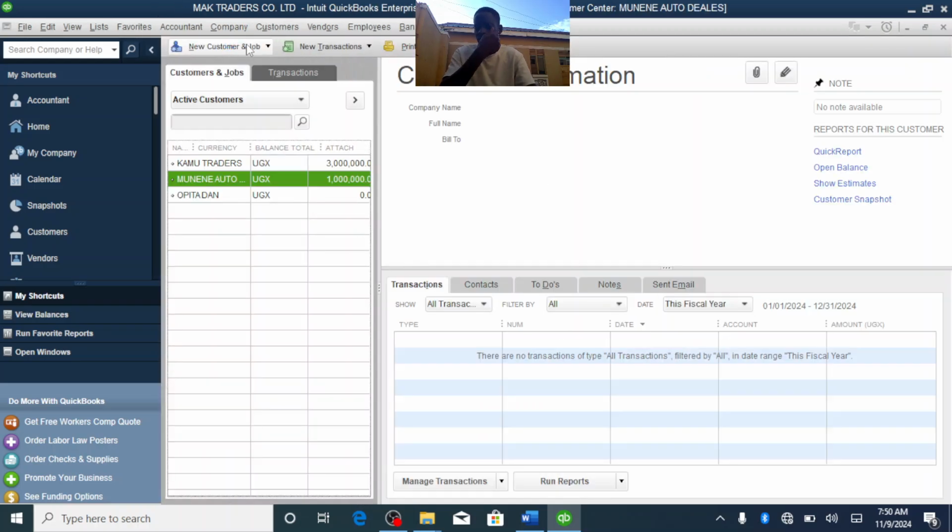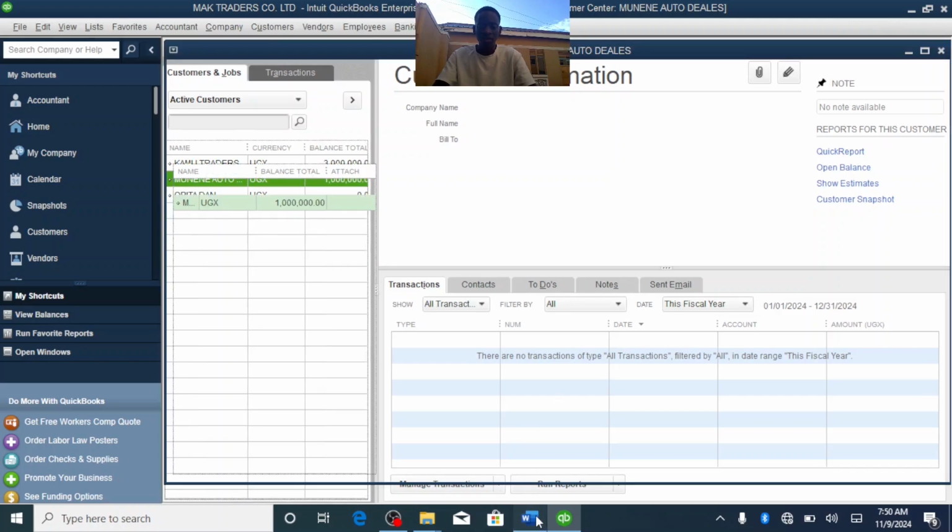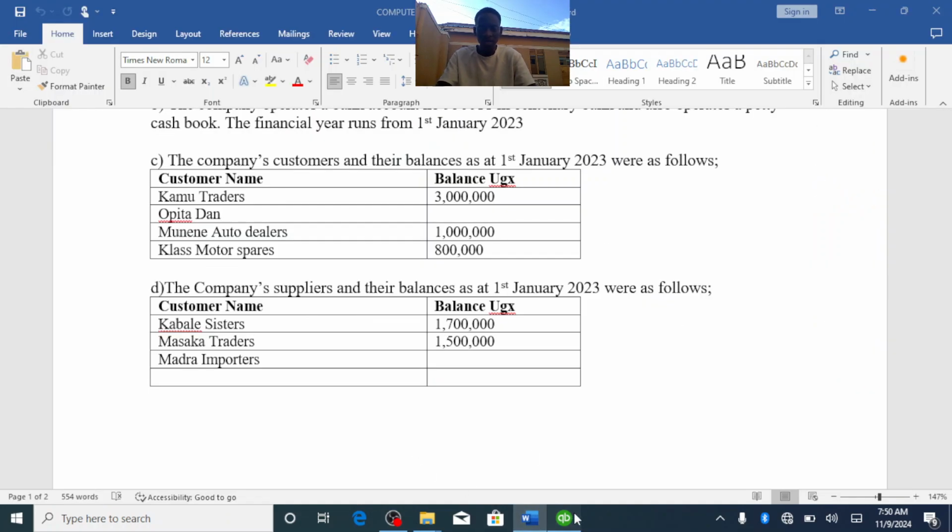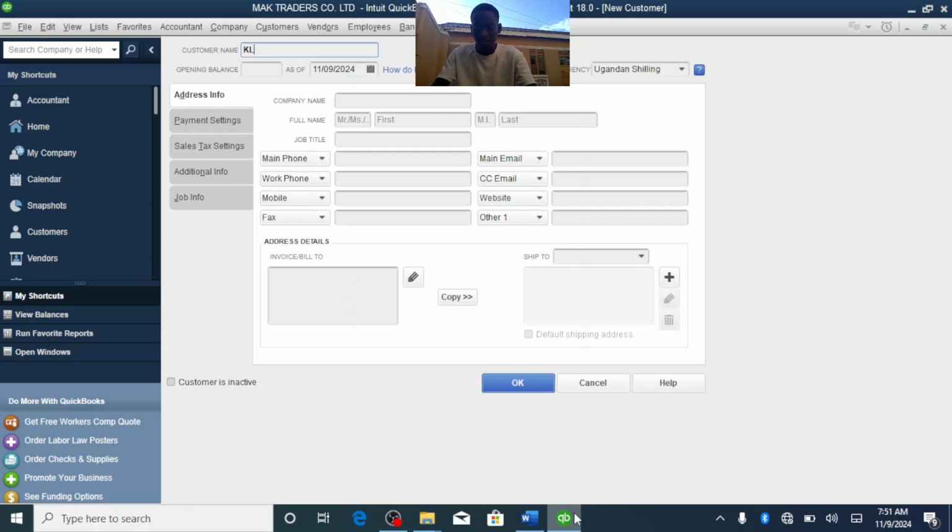And we also have another one who was class, it was something like class, so Class Motor Spares. The opening balance was 800,000 Ugandan shilling, and the opening balance was on 1st January 2023.